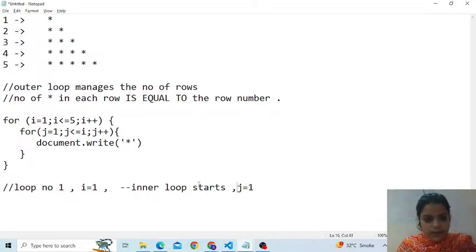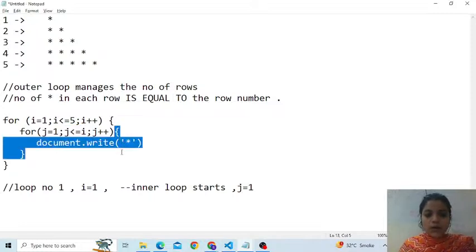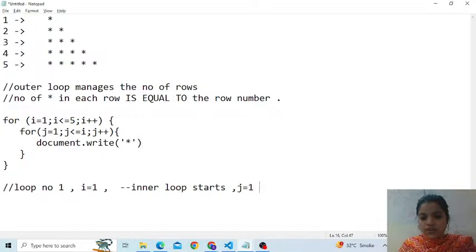Okay. Check the condition. Is 1 less than or equal to I? Yes. 1 is not less than 1 because I is 1 right now. But the condition is still true because 1 is equal to 1. Correct. Condition true है. करना क्या है? Go inside the inner loop. वो बोलता है print star. So star is printed.